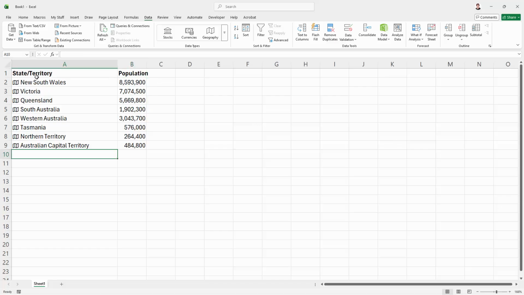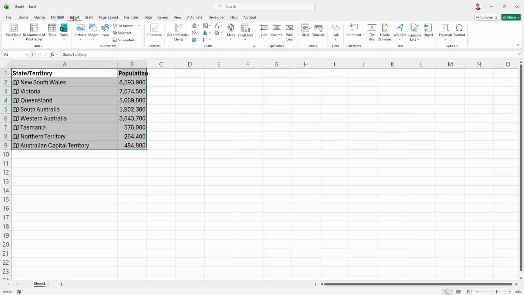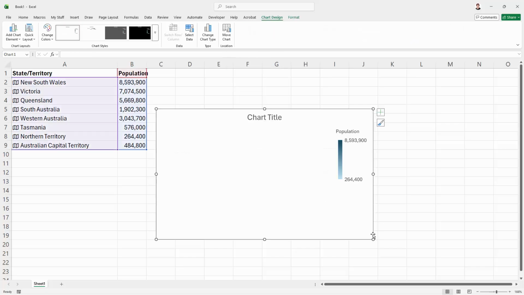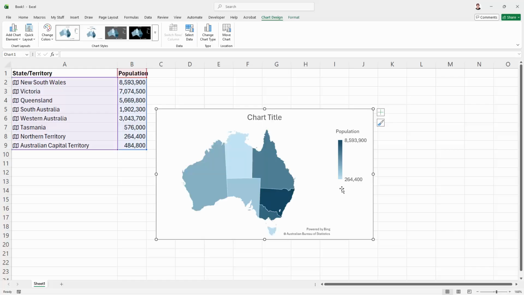And then to create our map, I'm going to select over the data, the state names and the population and my headings. I'm going to insert, and over here is a special map data type. So I'm going to click on that and then click on filled map and wait a little minute while Excel recognizes that this is Australia and it goes and gets the map for me.